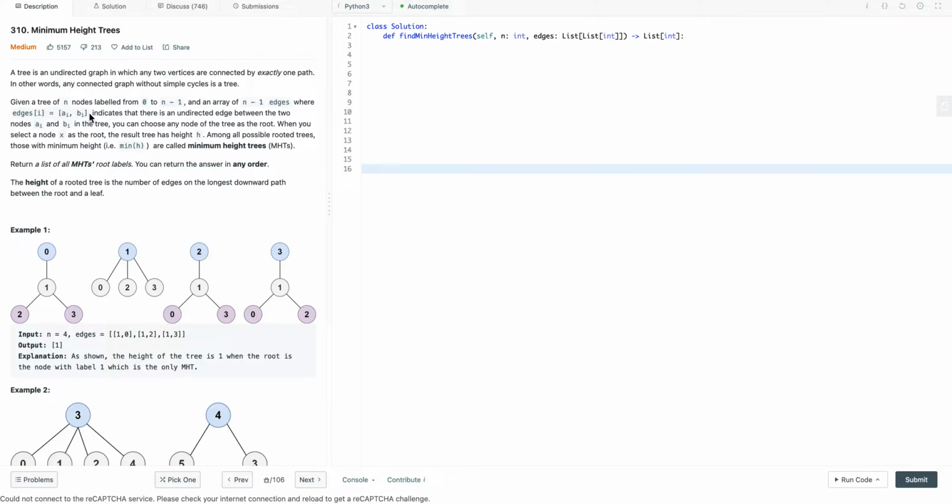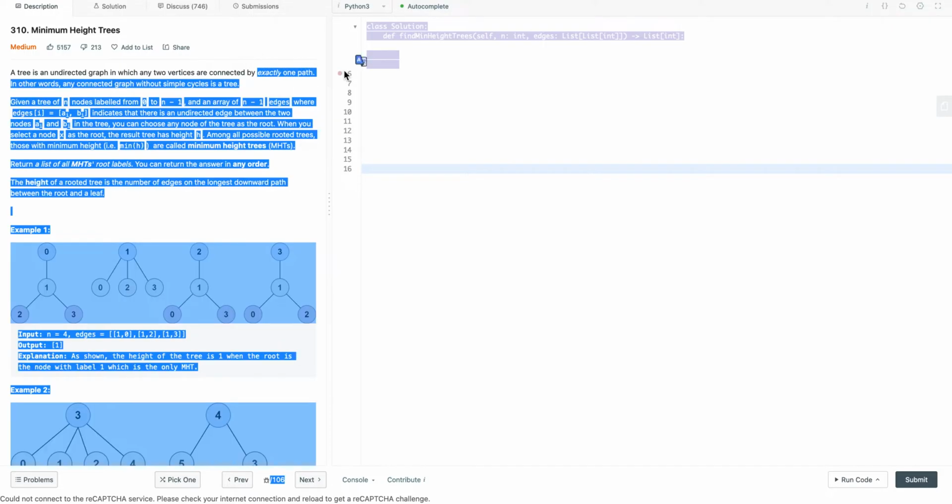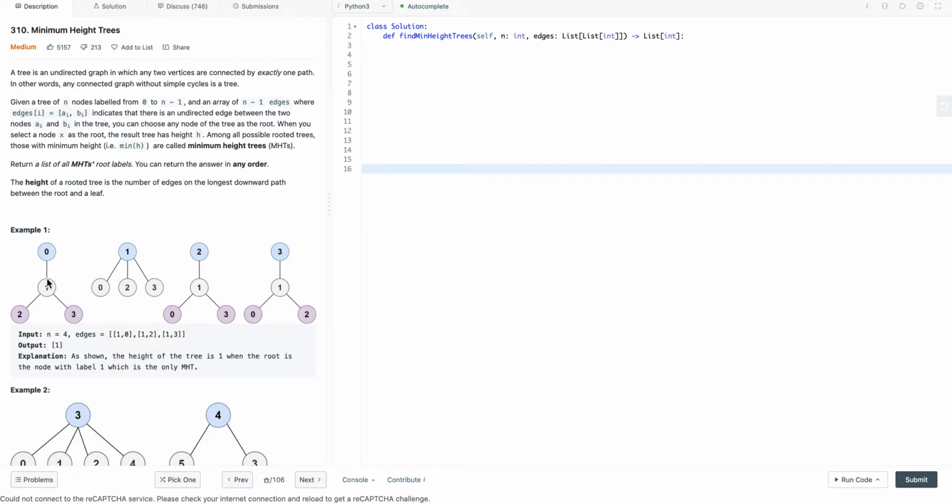meaning if this is a and this is b, there's an edge between them. Also, this is an undirected graph because it's a tree. There's only exactly one path between nodes. As you can see, there's no direction in these edges. You can choose any node of the tree as the root.